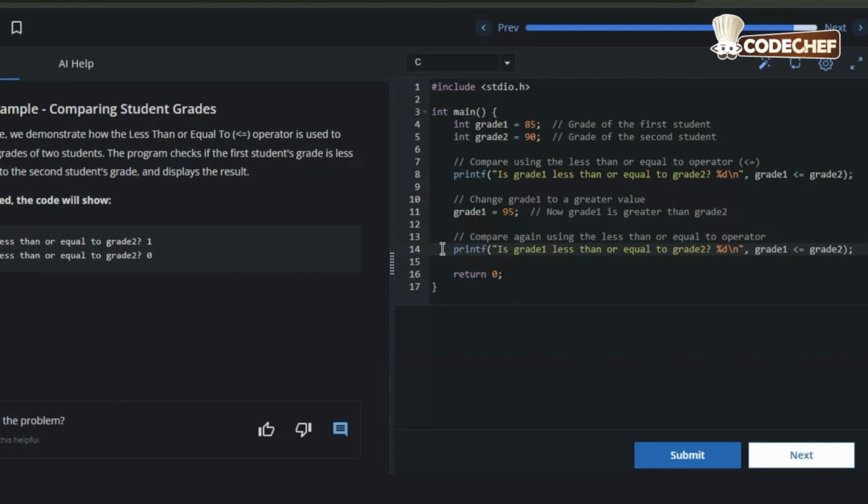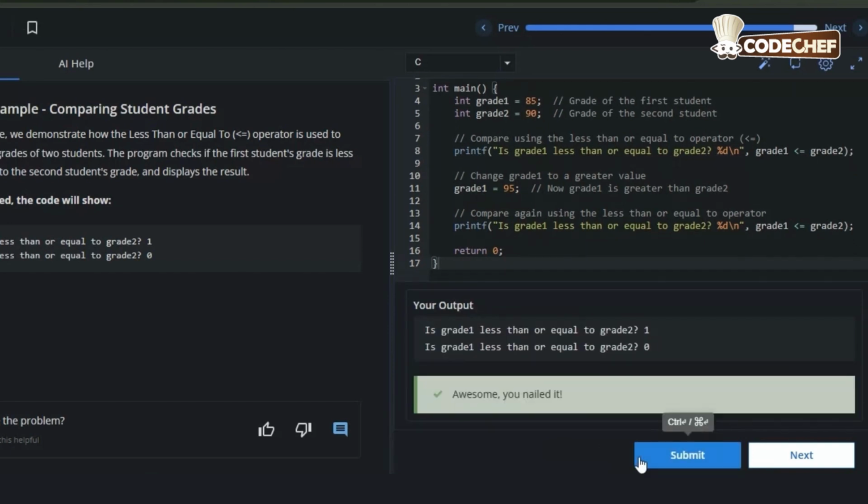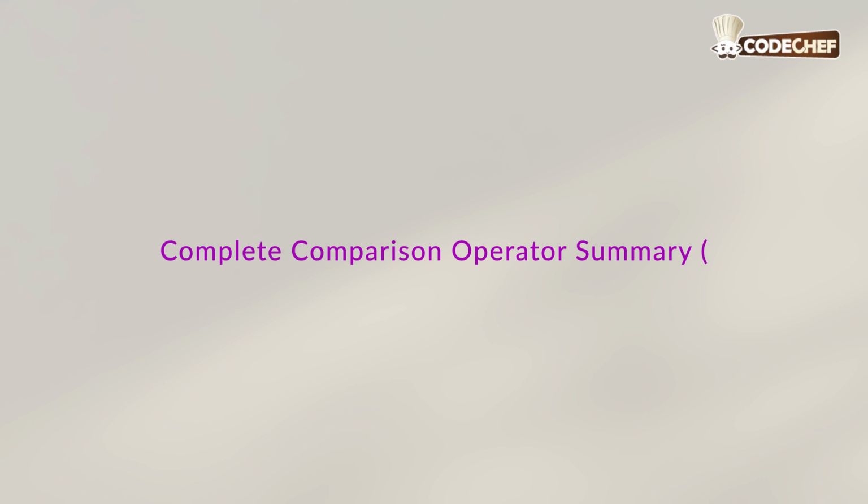Now we complete this program with return 0 and our closing bracket, and let's try running this program. Let's see the output. The output is that grade 1 less than or equal to grade 2 comes as 1 because it was true in the first condition, and in the second condition it was false, so the output comes as 0.